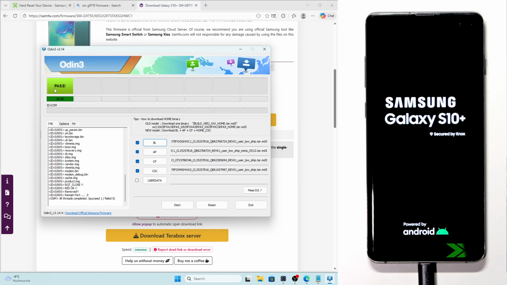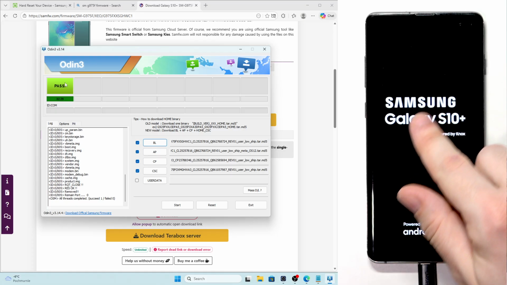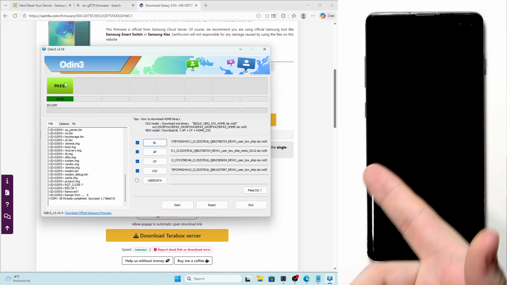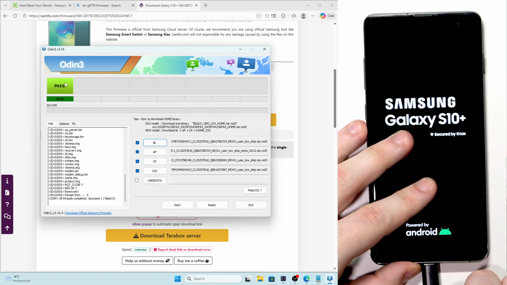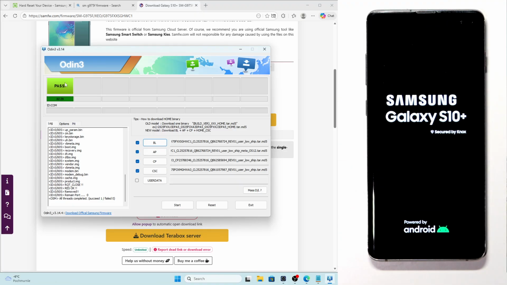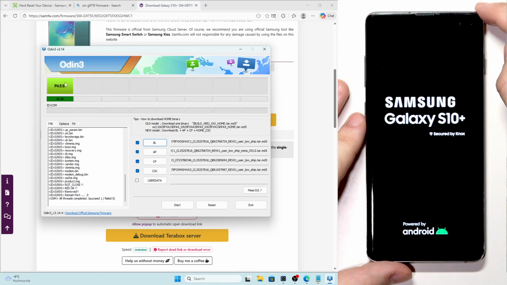Okay, when it says pass in the Odin app, it means that everything has been properly installed. You can see that our phone has started to turn on. Now we can unplug the cable. We won't be needing it anymore, and now let's wait until the phone turns on.